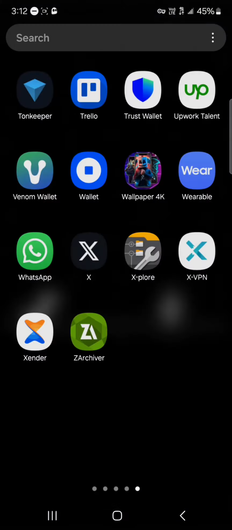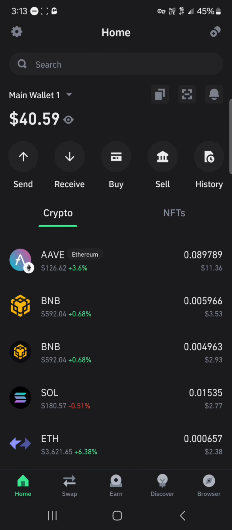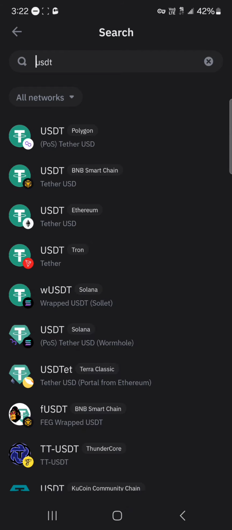Simply minimize and open up said wallet. Let's go with today's video. We're going to be working with the Trust wallet. So open up your Trust wallet. Once your Trust wallet has opened up, simply locate the token you wish to send. So in this, we're going to be making use of the Smart Chain USDT.